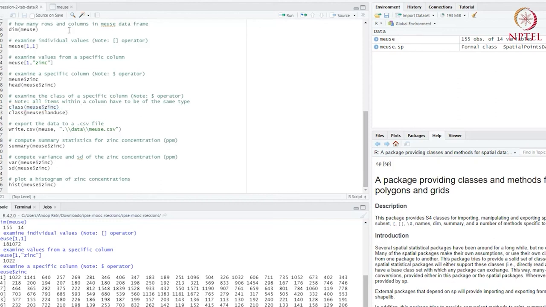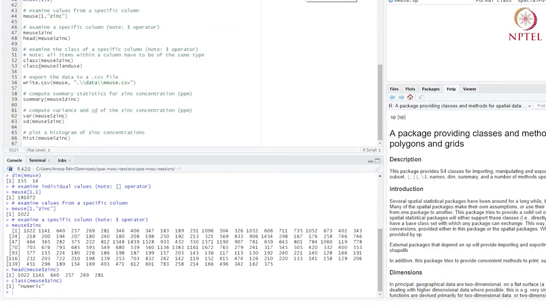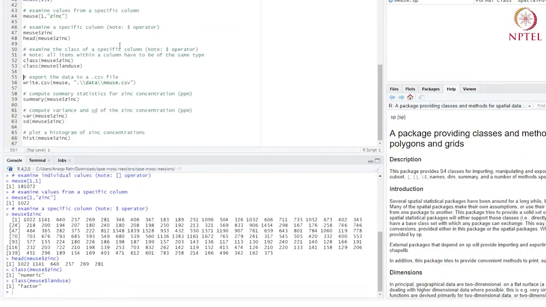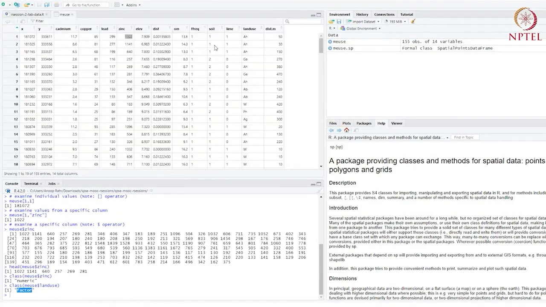Similarly, if we print out the type of the land use column, then we are told that this is something called a factor. You don't need to know what a factor is. All you need to know is that the land use column inside the Muse data, which seems to have some letters, is a different type from the zinc column. So you can have different types in different columns, but within the same column, all of the data has to be of the same type, right?